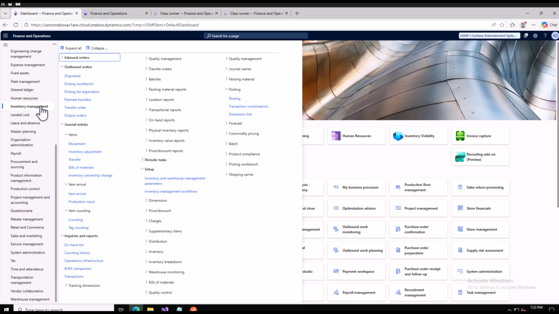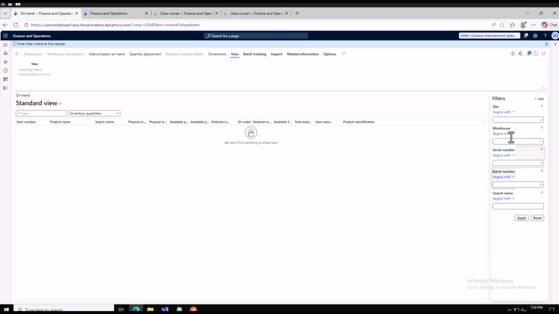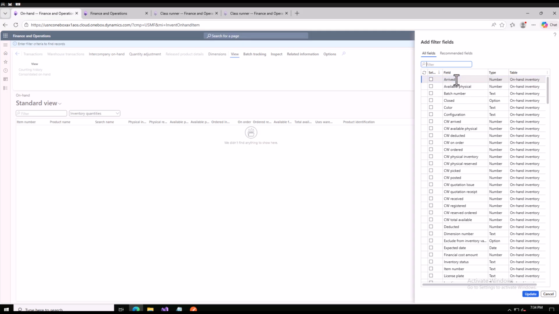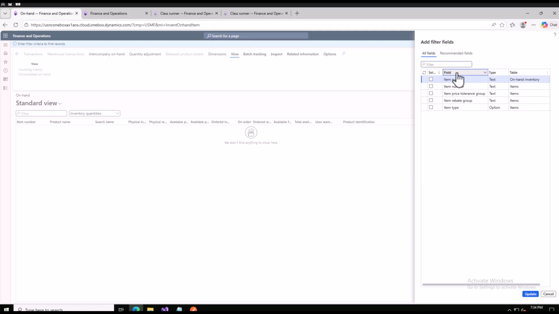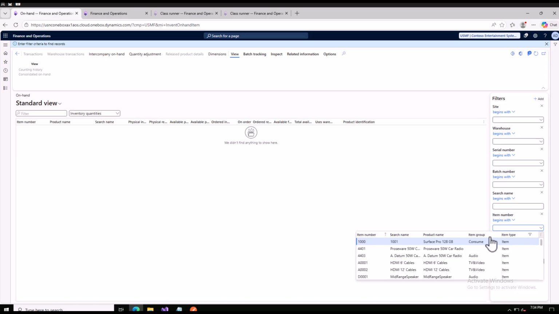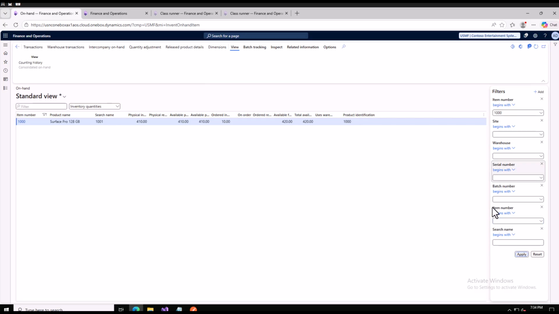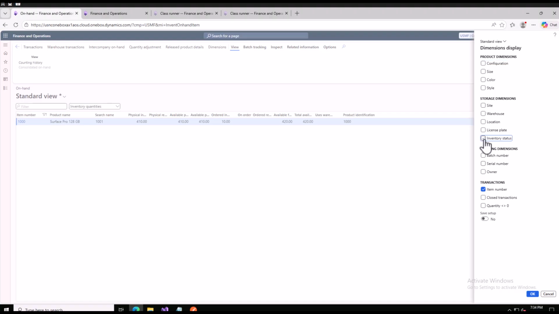For that, we'll go to our inventory management, and here you can go to your on-hand list. Let us search for any item here. Let me go with this item. Alright, so here, let me add dimension first. I'm going to add my site and warehouse, and that's fine.